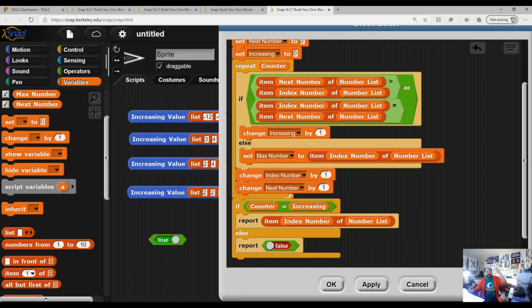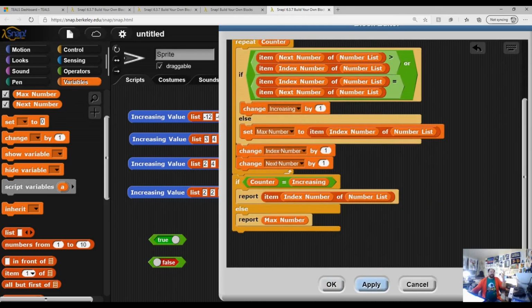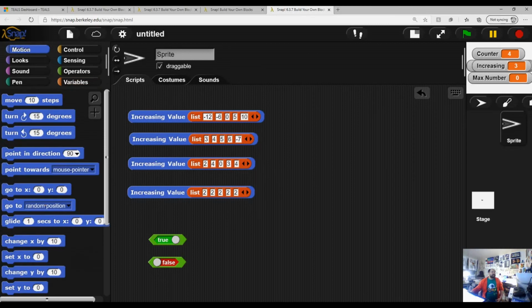And then as it goes through the whole thing, it's going to keep on checking, so it will still set max number to whatever is actually the largest number at the time. And then in this case, instead of reporting false, we can just report max number. So just by doing this little change, this in fact should give us the results for maximum value, the same as when we did increasing value. So let's apply this and see if in fact we did this right.